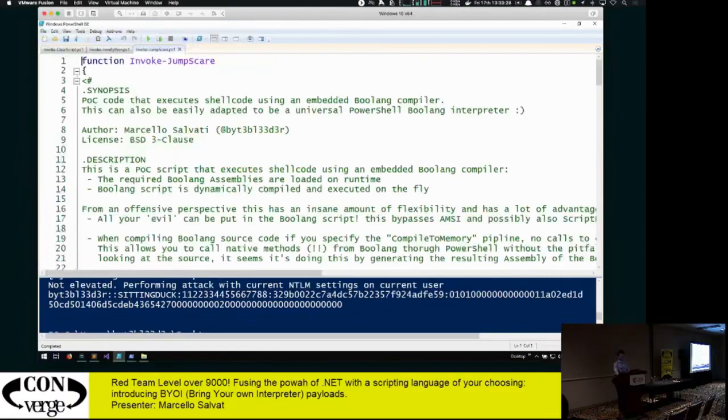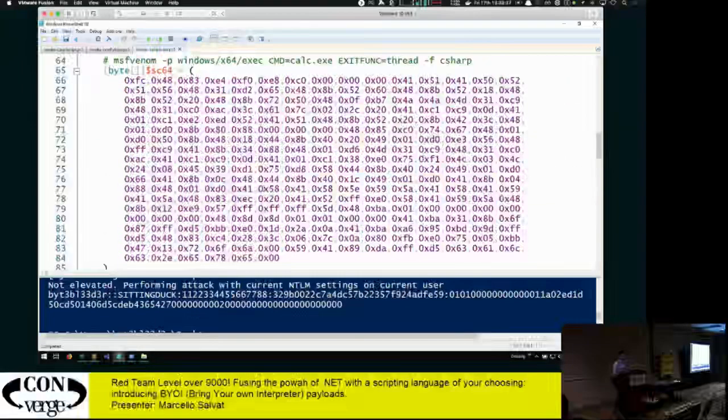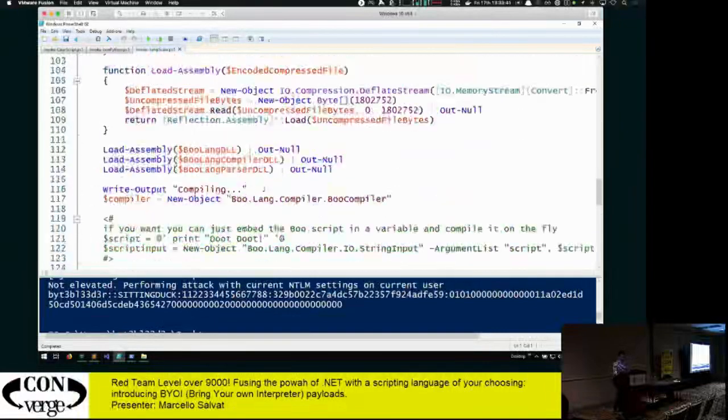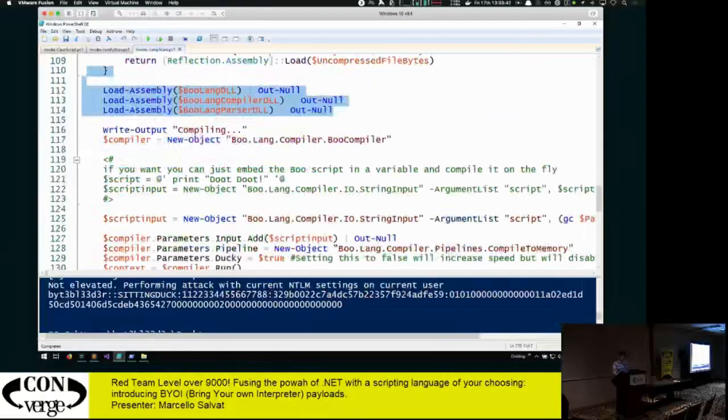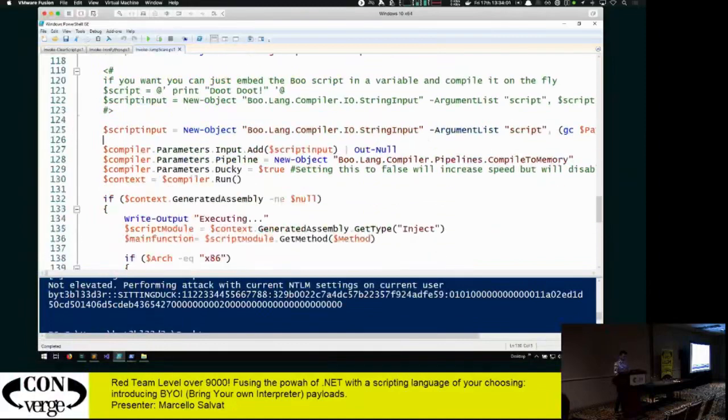Invoke-JumpScare. Okay. So we've got our 3 DLLs, the Boo.Lang DLLs. This is just shellcode that I got from MSFvenom, which pops calc. It's pretty straightforward. Once we load those 3 DLLs, we then have access to the Boo compiler. It does compile stuff, it's an engine, but they call it the Boo compiler. You'll find that too: the terminology varies from language to language.